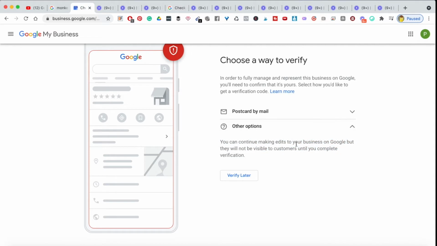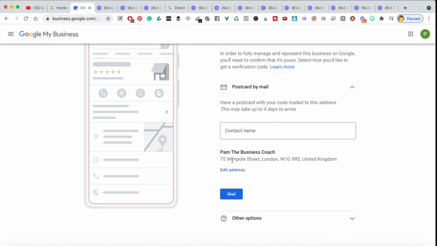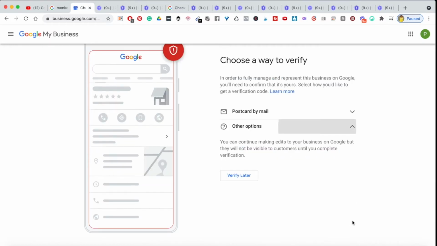So if you want to continue with all of the edits and put everything in there and then hit the verification later, you can do verify later over here. Because this isn't a real business, and I feel bad for the poor business that will receive my code, I'm actually going to hit down here and hit verify later just for the purpose of this tutorial. So I'm going to hit verify later so that we can move forward.